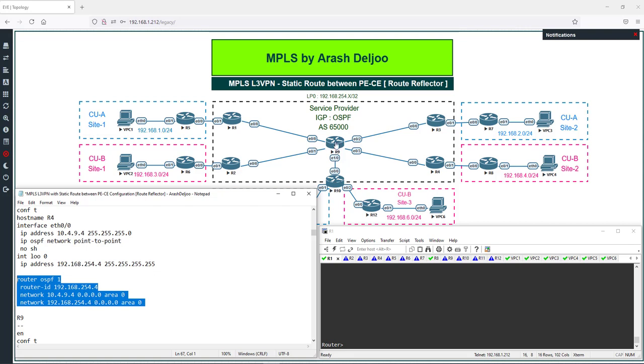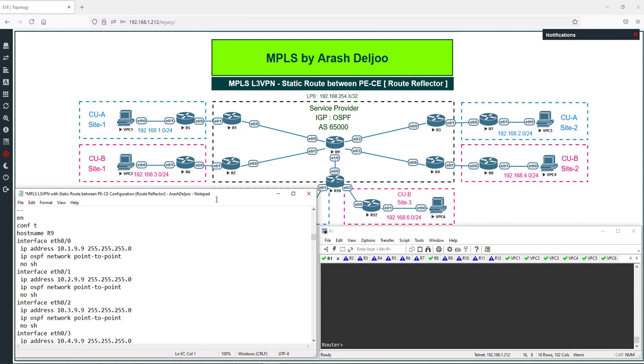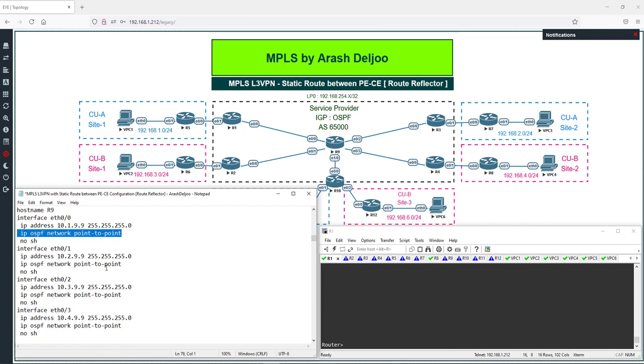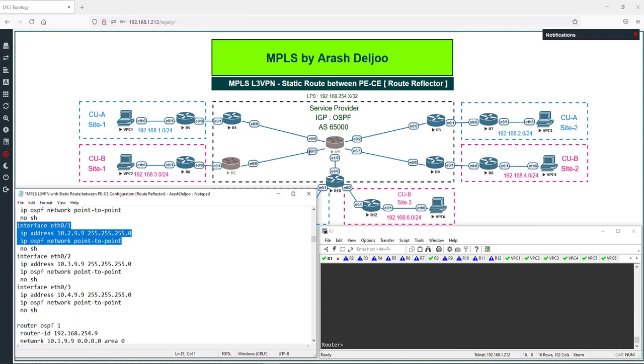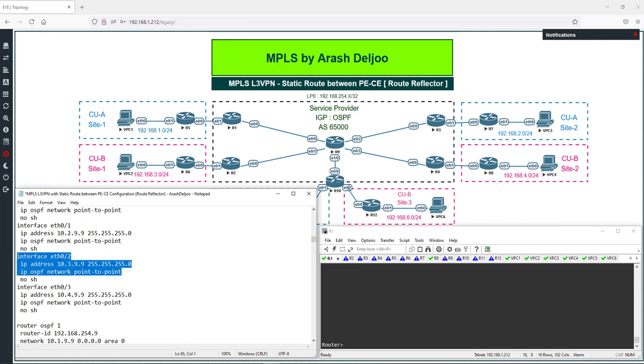After that, here we have router 9. Router 9 has five interfaces in this scenario. ETH0/0 has the IP address 10.1.99.9 255.255.255.0 with the point-to-point network configuration. Then ETH0/1, 10.2.99.9 255.255.255.0, and then ip ospf network point-to-point. After that, ETH0/2, 10.3.99.9/24, ip ospf network point-to-point. And finally, ETH0/3, 10.4.99.9 255.255.255.0 with ip ospf network point-to-point.